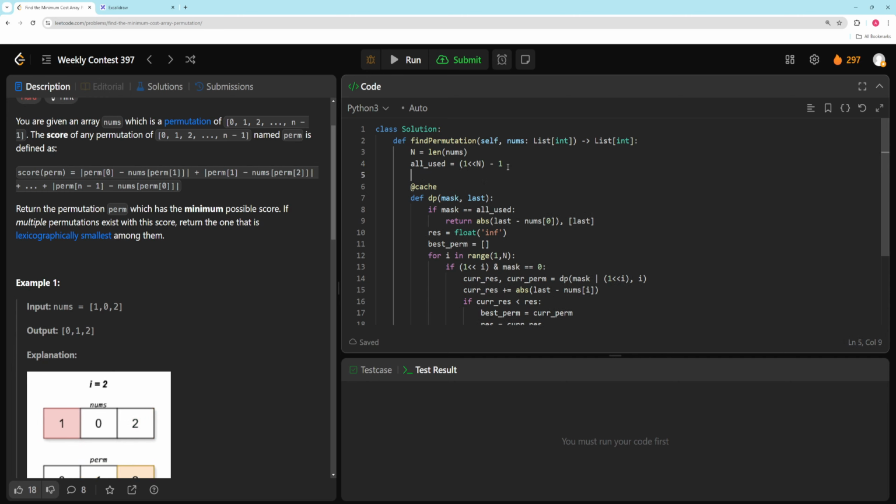So all used means every number was used, which means if I have 5 numbers, my bit mask looks like this now, because everything is turned on. Now let's look at the actual DP function. If I used every number, then I need to calculate this thing. The last is the last number I used, which I'll have in here. And then I need to calculate this. So this is nums 0, because my permutation will always start with 0.